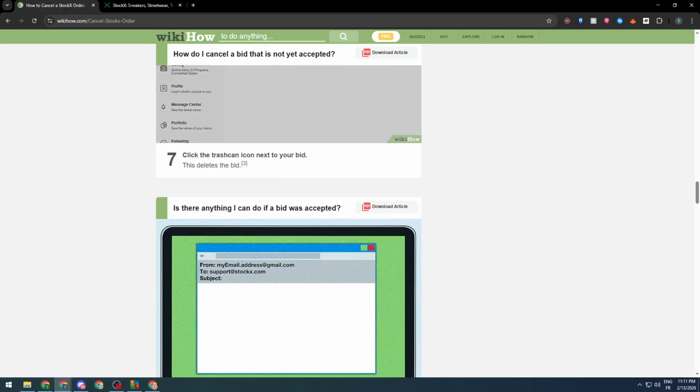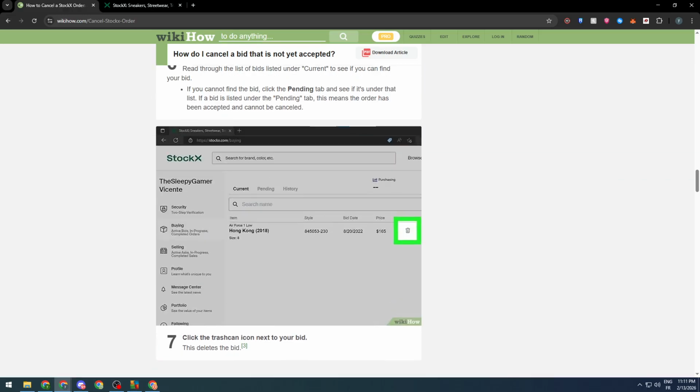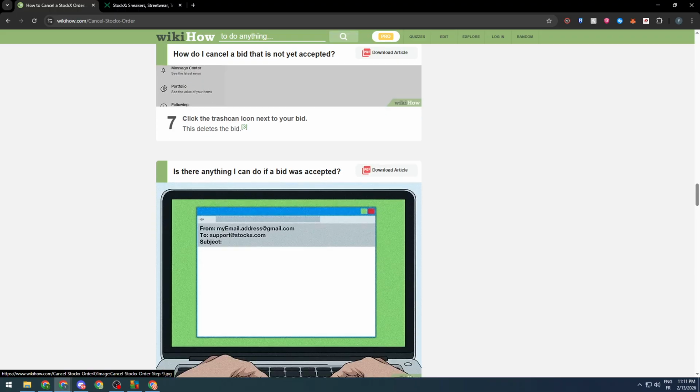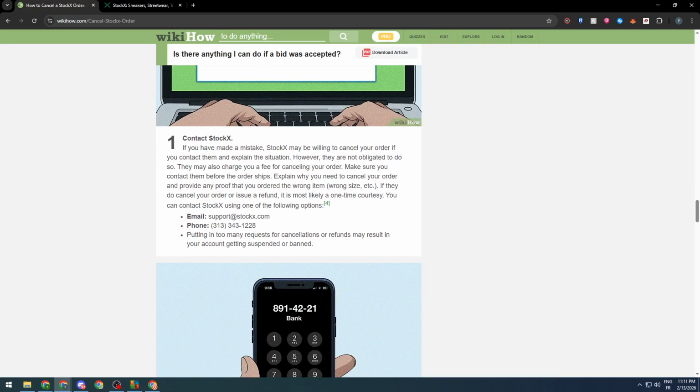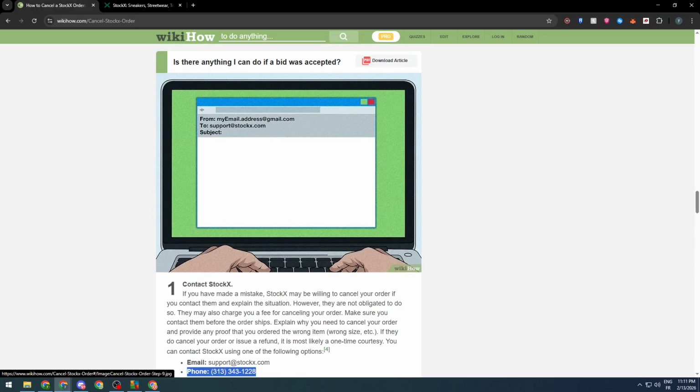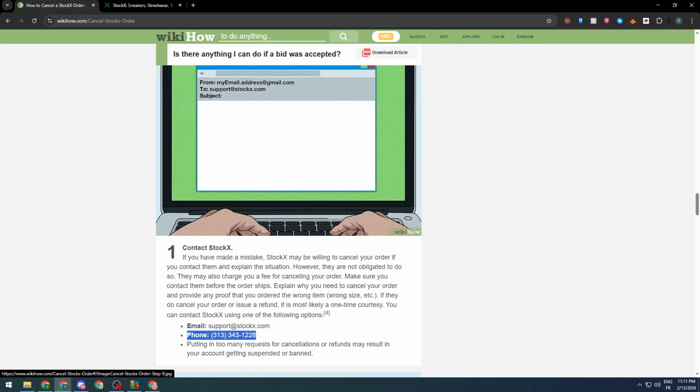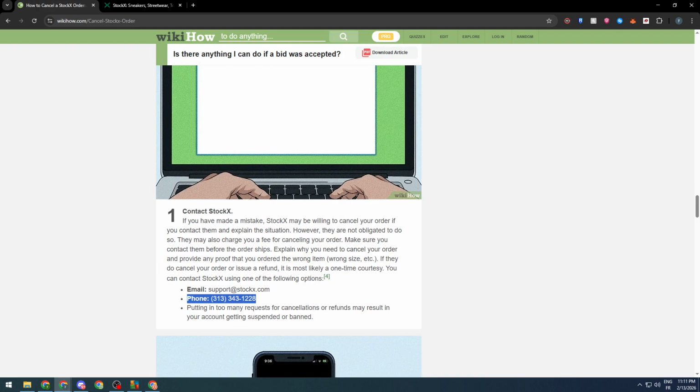Now what about if the bid was accepted? In case, for example, you clicked here and it showed you an error that the bid was accepted, you are the winner and you cannot refund it. Then what you will need is to actually contact StockX. You can contact them through this support email or this number. Use ChatGPT to write a good email that will simply request that they refund you, as you don't want that product anymore.